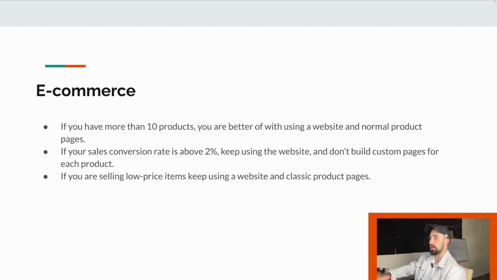For instance, when do we use the landing page? When do we use an e-commerce? Let's continue. So for e-commerce specifically, if you have more than 10 products, you're better off using a website and normal product pages. We're going to cover a long form product page and a short form classic product page, but it is good to know.